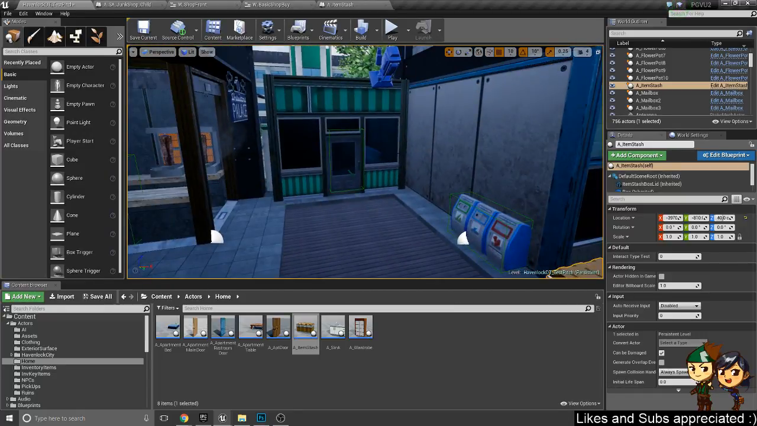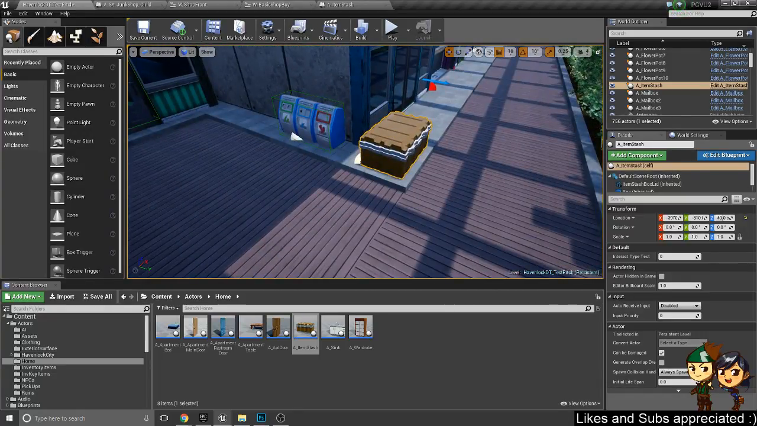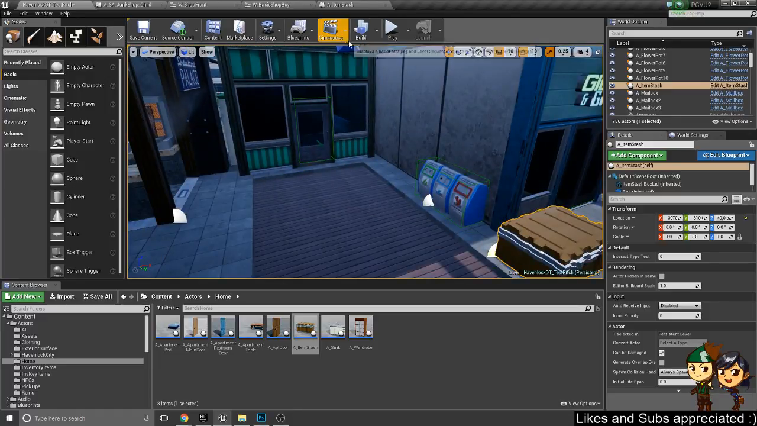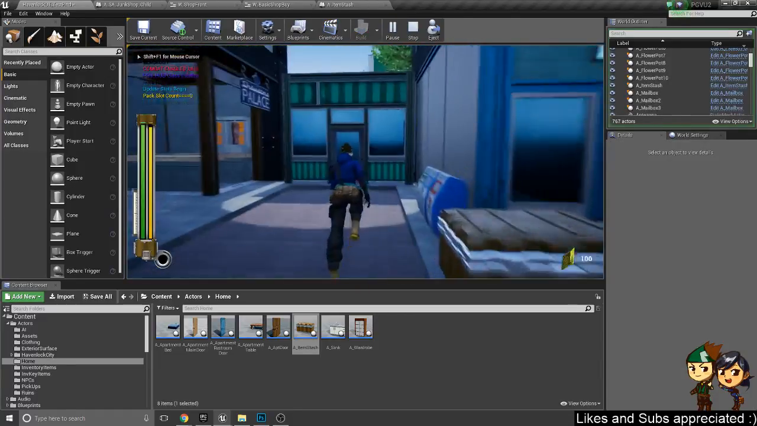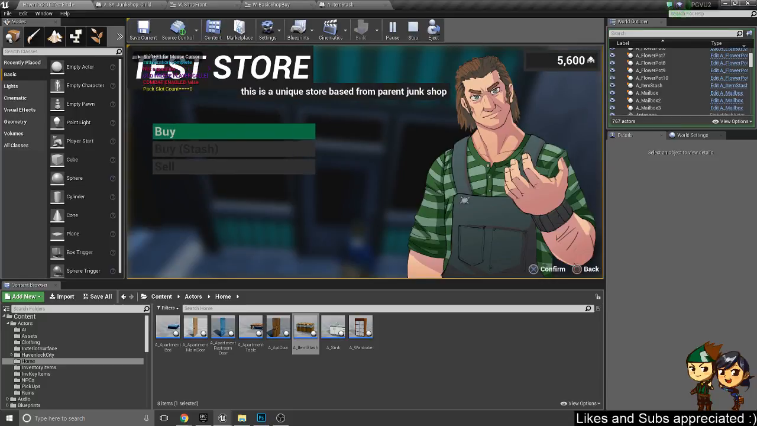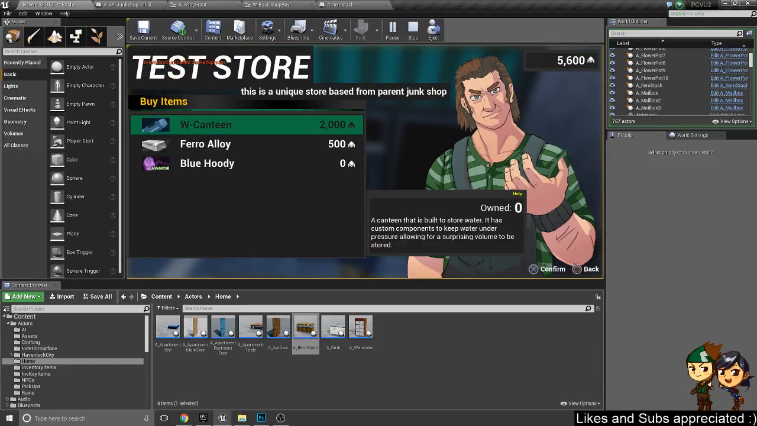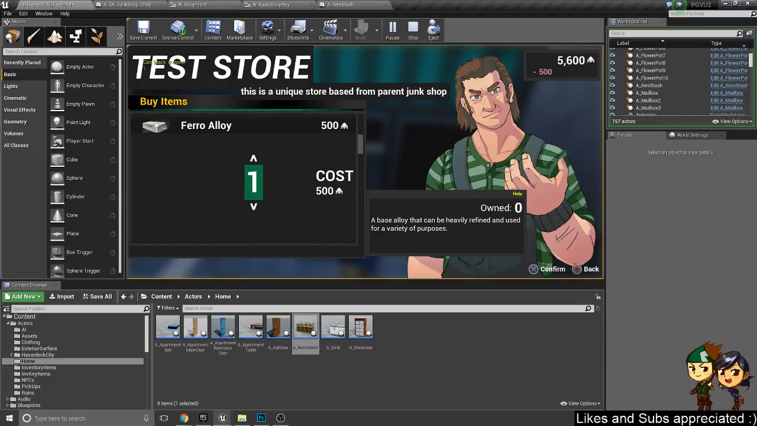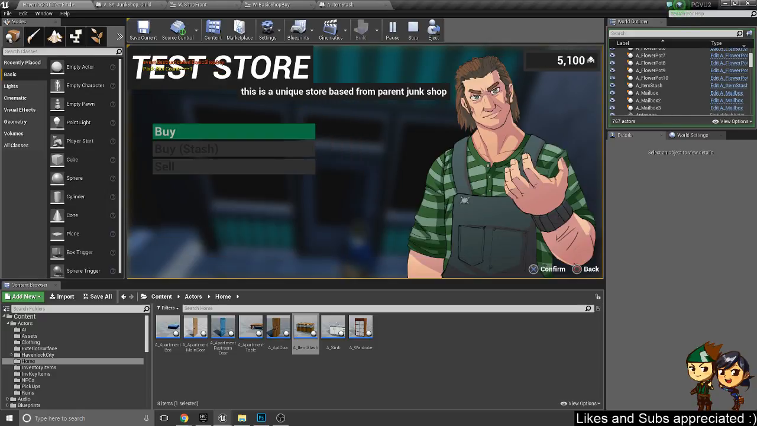Anyways, buy to stash works perfectly. Let me just double check actually. Just want to make sure that, so for buying this, okay, yeah, it's cool.